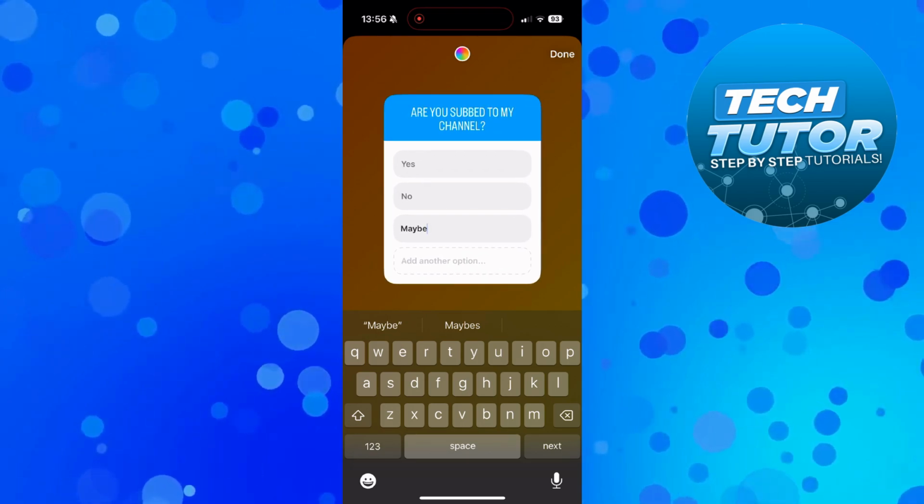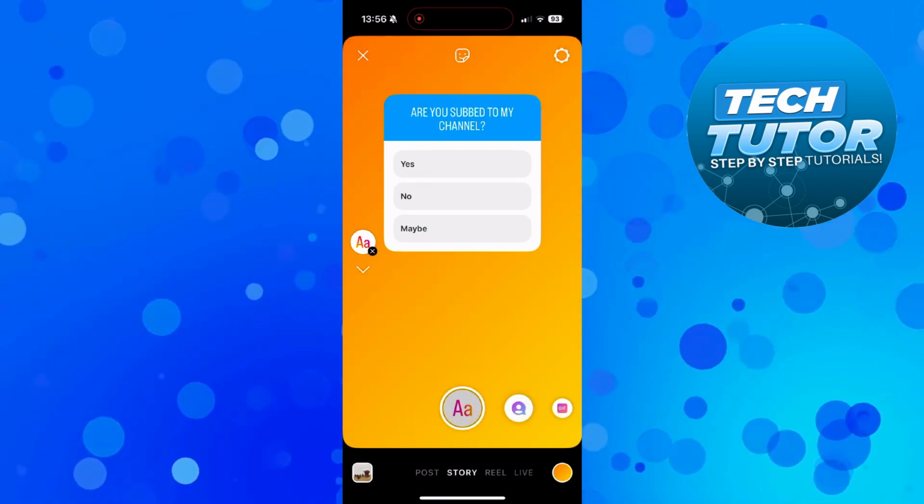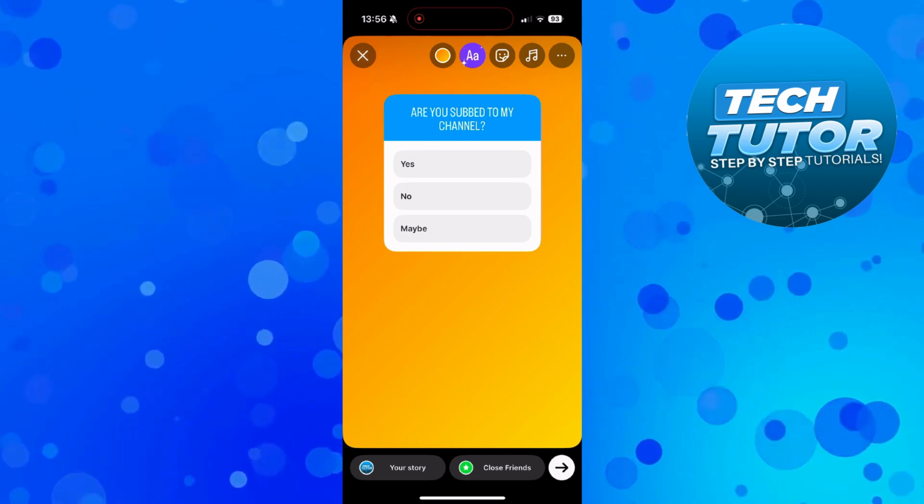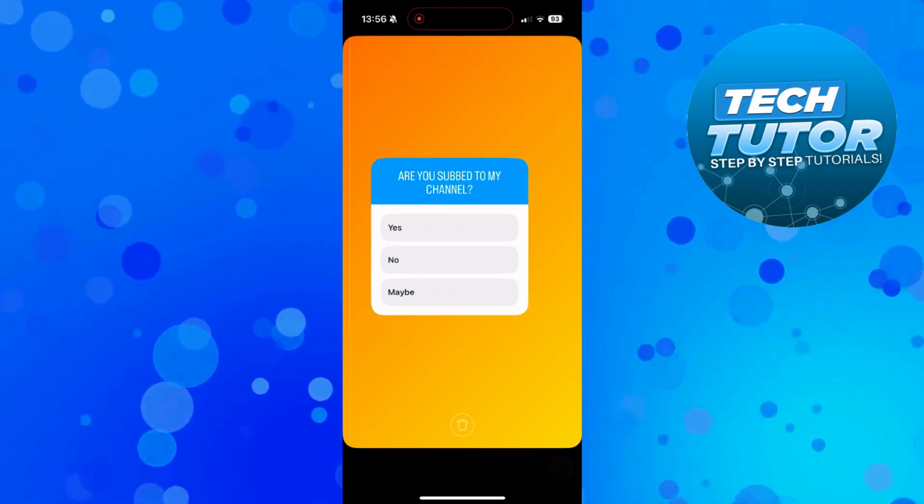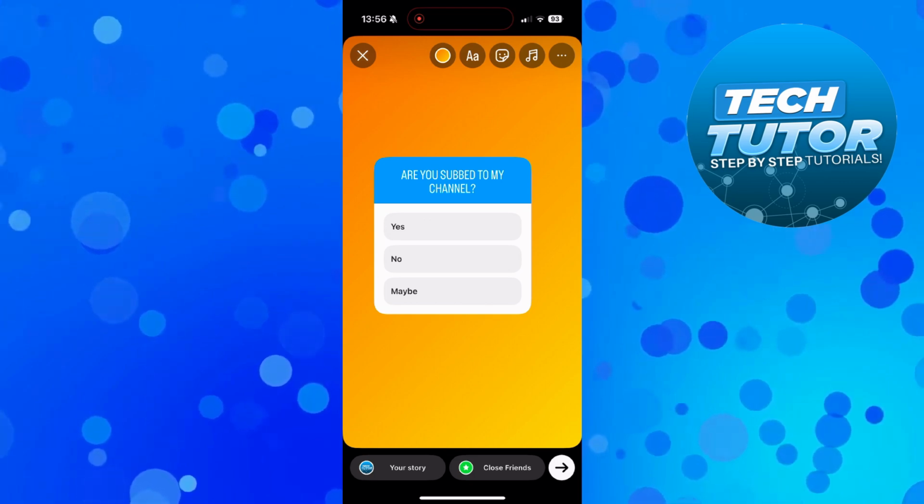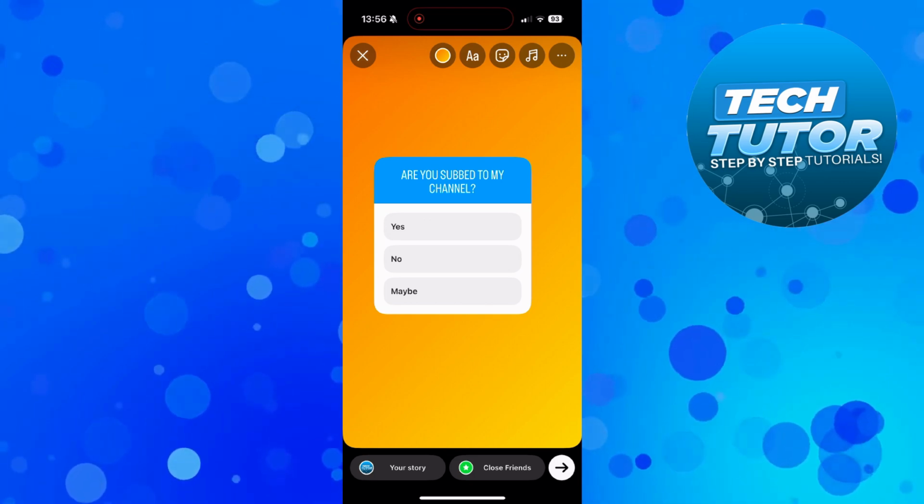Now once that's done, just press done in the top right hand corner. And it's going to give you a preview of your poll. Now, at this point, you can move this poll anywhere onto your story, and you can go ahead and further customize your poll by adding music, stickers, text, and so on.